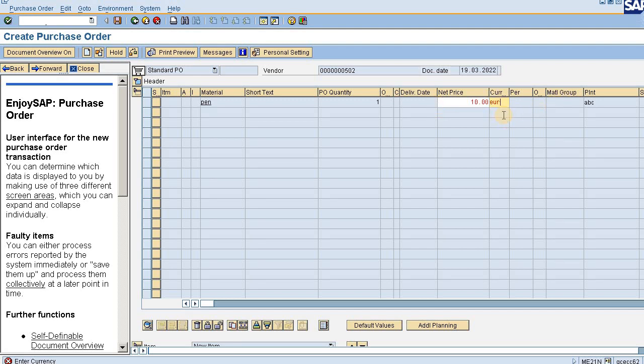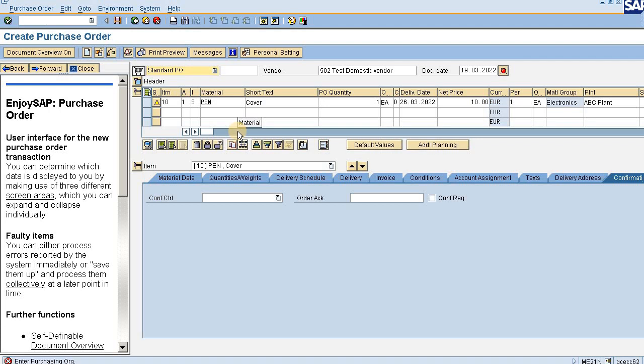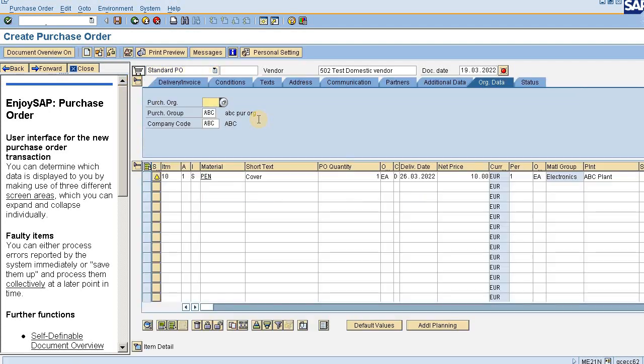Currency also entered. I think I have missed something in the header part. I'll be going to the header. I have pressed enter. It will pop up all the information which I had given earlier. Enter purchase organization EAS. In the header part I have missed something. Yeah, so providing the purchase organization here. Perfect.